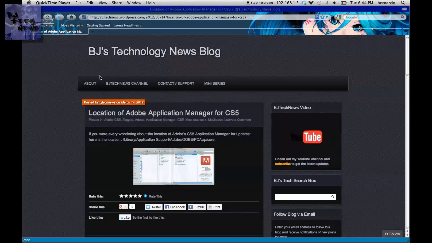Okay, so the whole purpose of the Adobe Application Manager is an application or utility within Adobe that allows you to update all your applications. Sometimes the manager doesn't automatically come up, so that's when you need to kick it in the butt and tell it, hey, wake up and update my software.